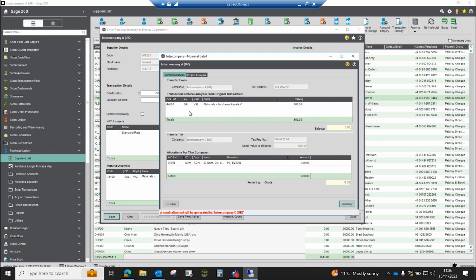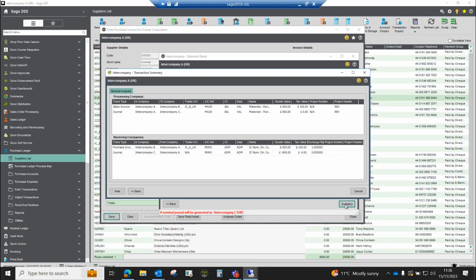So I'm happy that the result of what we're going to do from an intercompany perspective is exactly how I want to post it. So I'm just going to say, yes, indeed, go in and show me the summary of that. And we'll see all 4 transactions that are going to take place.